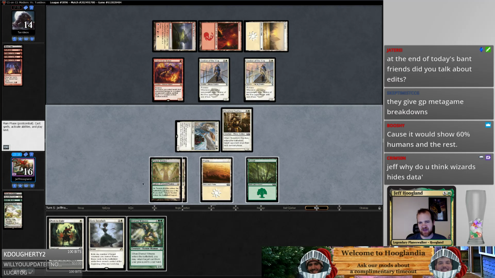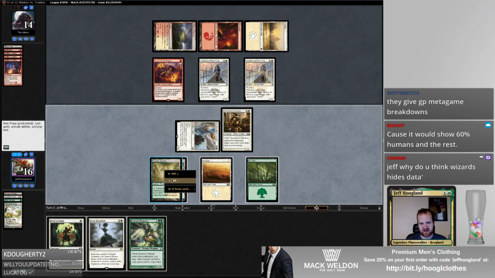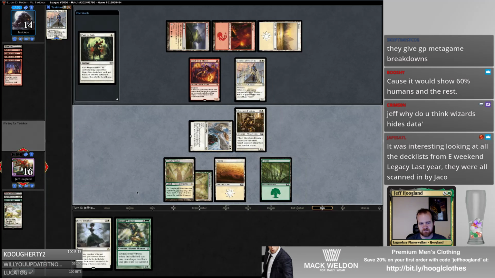All right, I think I just give them a combat step here. I'm at 16. I'm gonna go ahead and Path one of these, and then I'm gonna Witness back this Path to Exile.